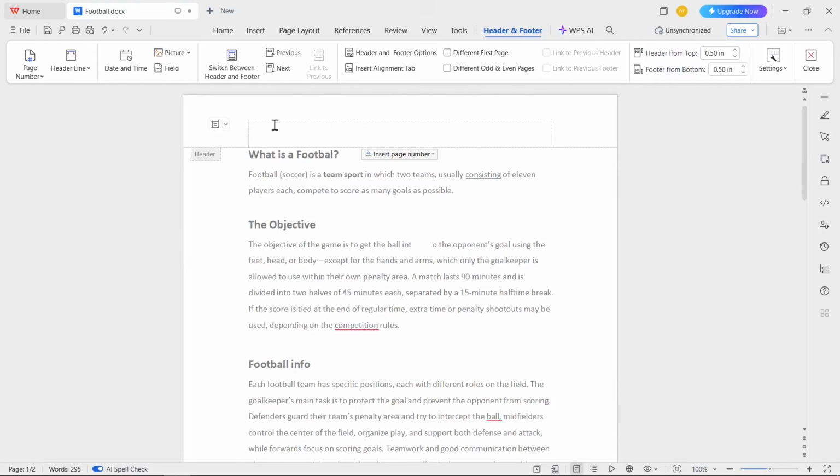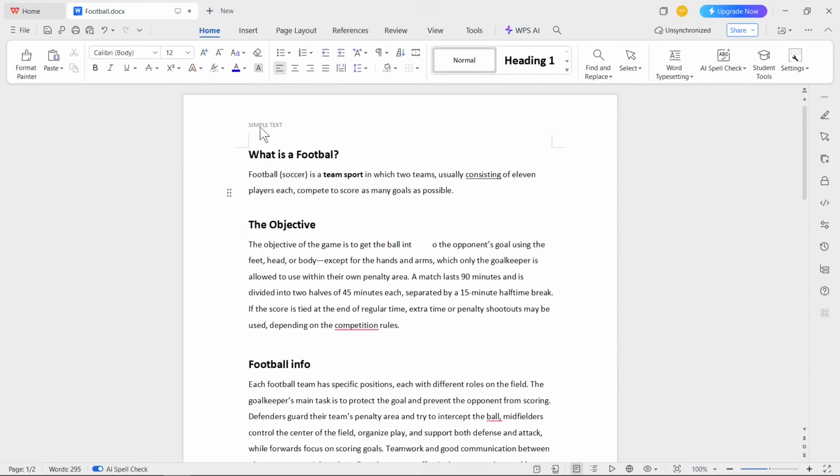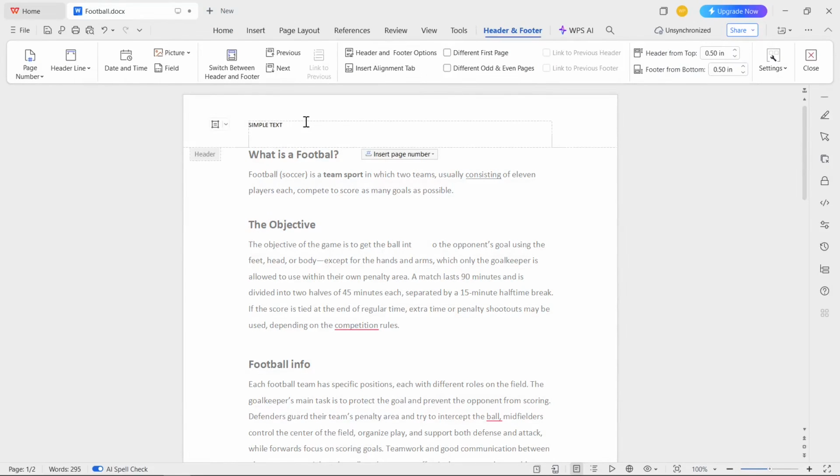So you can insert here, for example, any text. I type here simple text, and as you see, it has been successfully inserted into our header. We need to double-click somewhere here to display the effect, and the header has been successfully added to our document. Of course, you can double-click here to edit it again.